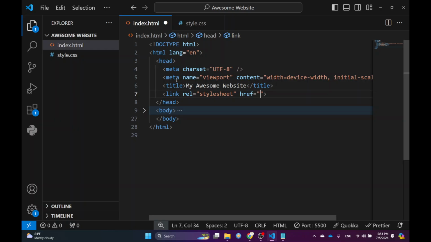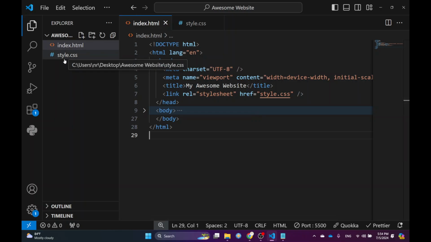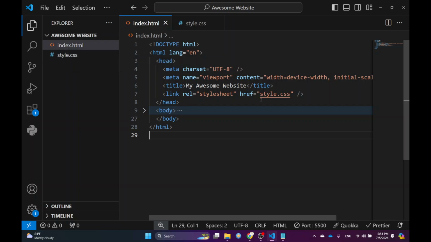Okay? And here, you want to type style.css, which is essentially the name of the file that you just created. So if you're creating another name, like, I don't know, style1, then you need to change it here accordingly. That's all it is. Just change the name of the file to match what you just created, okay?